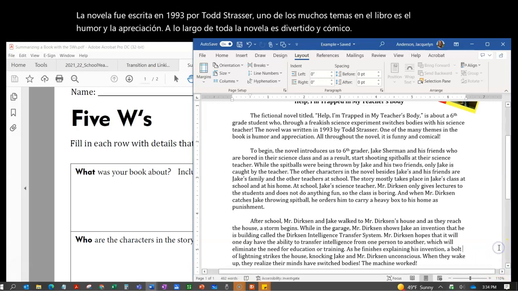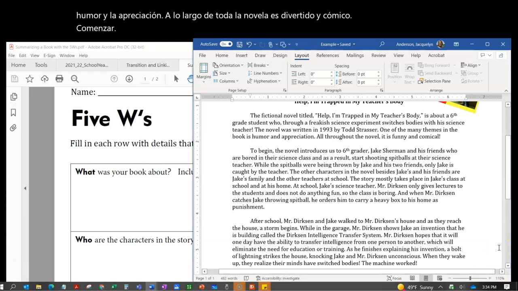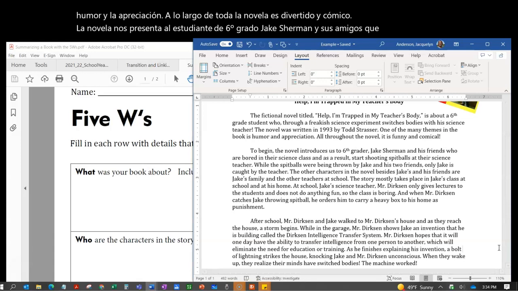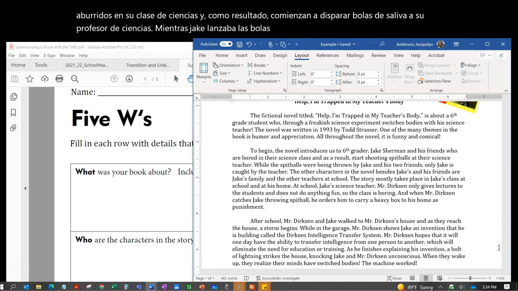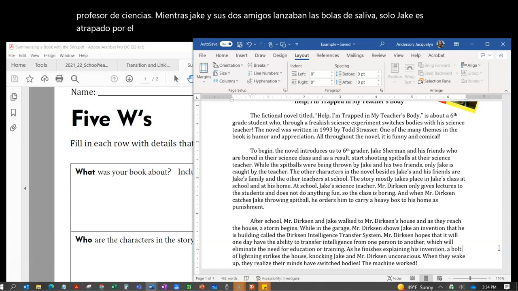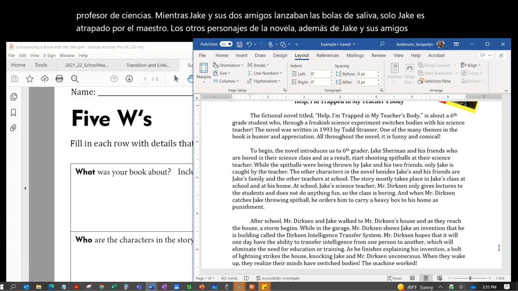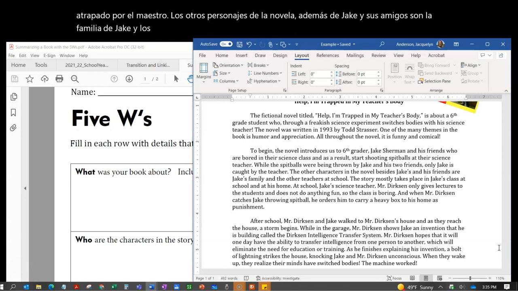To begin, the novel introduces us to sixth grader Jake Sherman and his friends who are bored in their science class and, as a result, start shooting spitballs at their science teacher. While the spitballs were being thrown by Jake and his two friends, only Jake is caught by the teacher. The other characters in the novel besides Jake and his friends are Jake's family and the other teachers at school. The story mostly takes place in Jake's class, at school, and at his home.